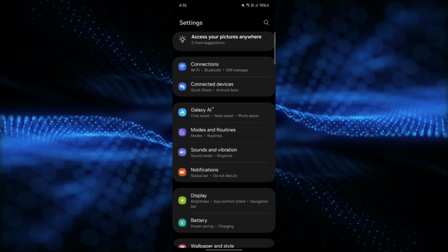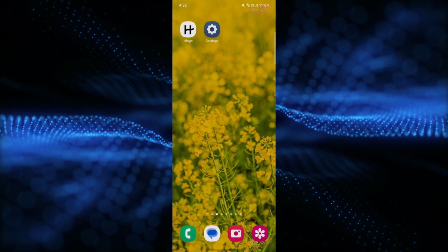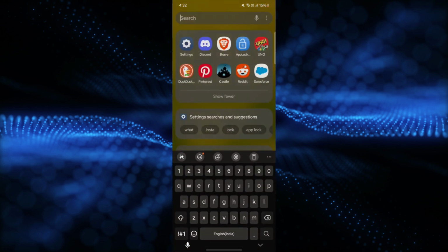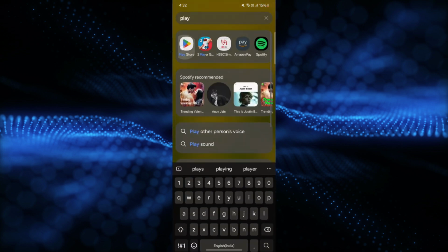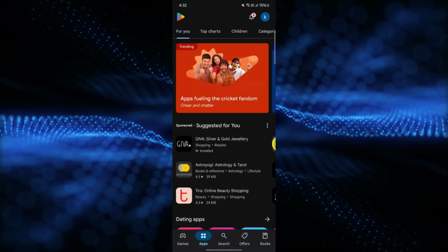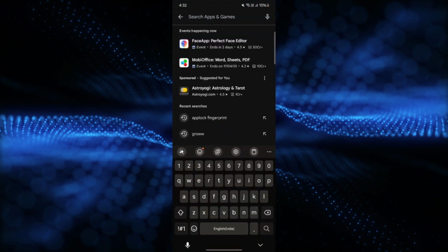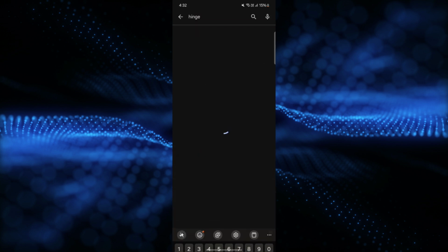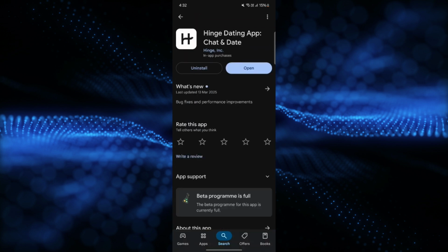After that, what you can do is just try to update the application. Make sure you're using the updated one. Go to the Play Store if using an Android or App Store if using an iPhone. Search the particular application. Here you will see an update option. If you're getting that, make sure you try to update the application and then try to log in again.